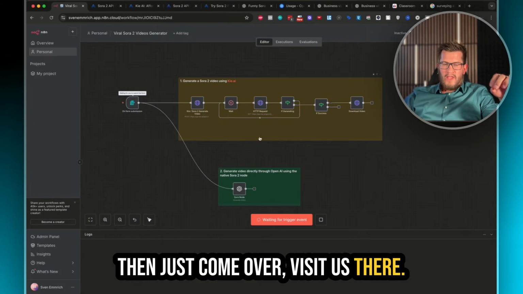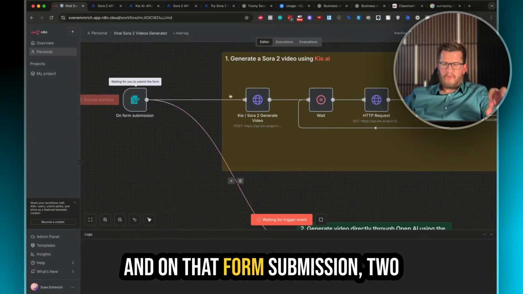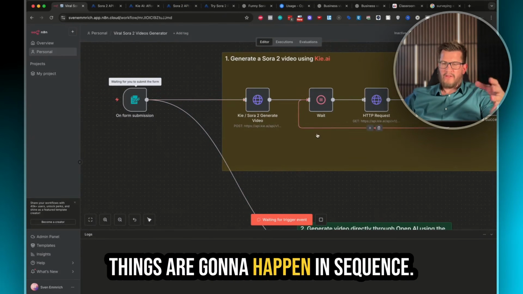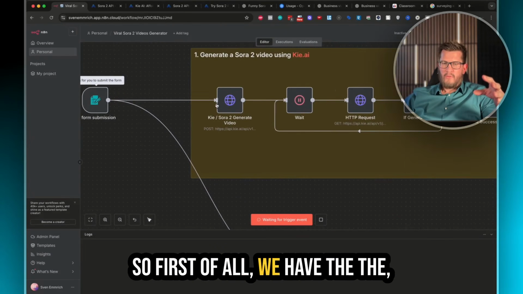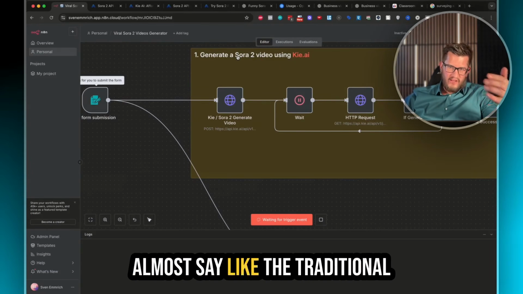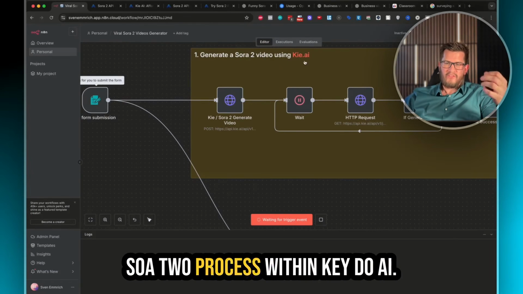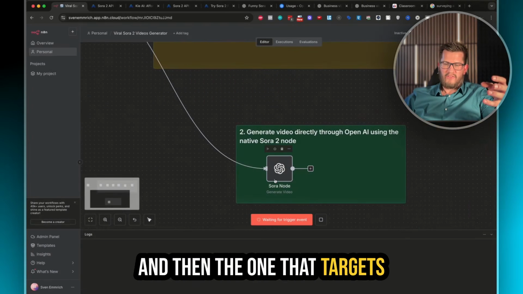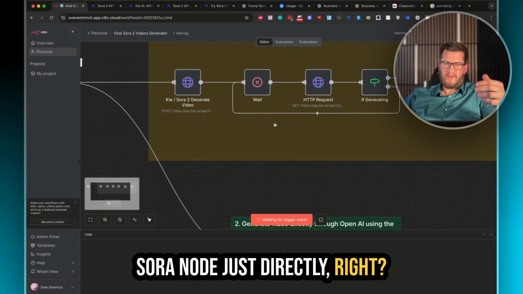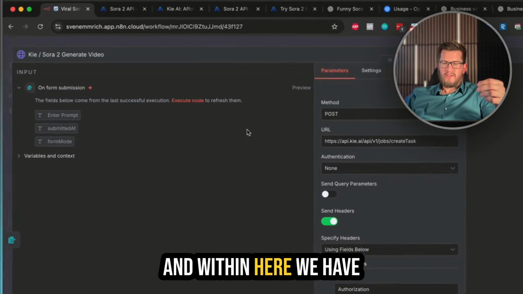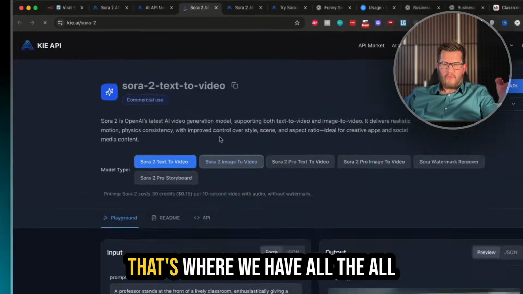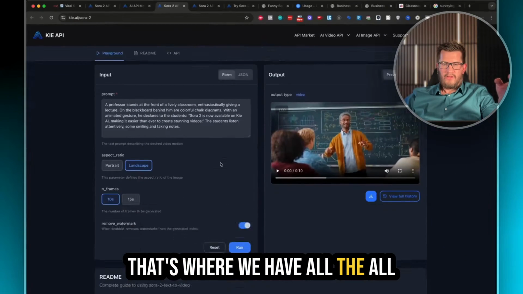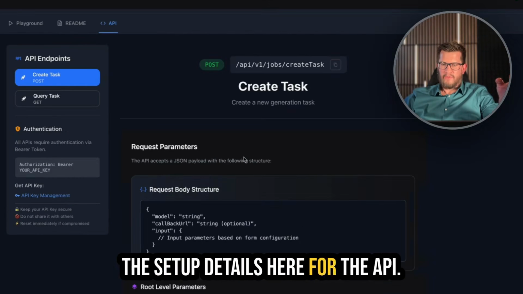We have a form submission, and on that form submission, two things are going to happen in sequence. First of all, we have, I would almost say, the traditional Sora 2 process within KIE.AI, and then the one that targets the Sora node directly. And within here, we have the following setup. That's where we have all the setup details for the API.